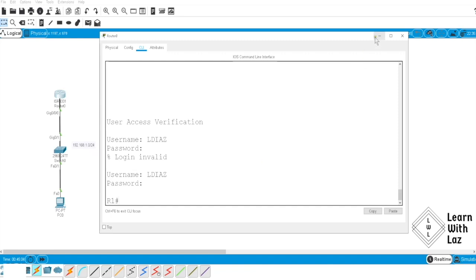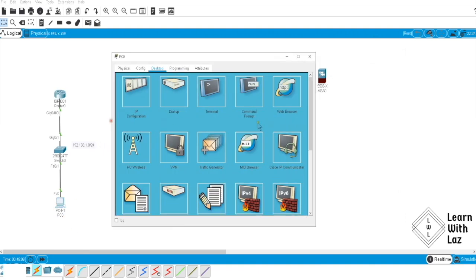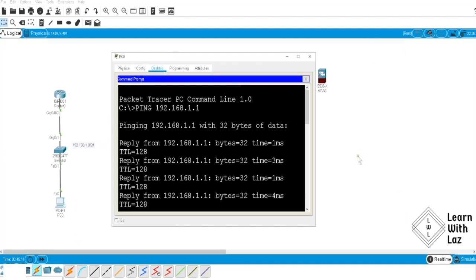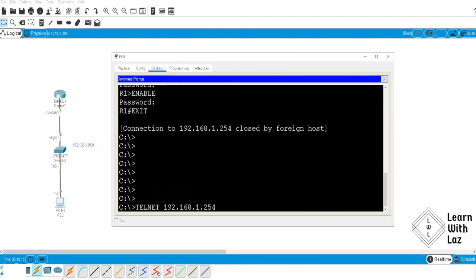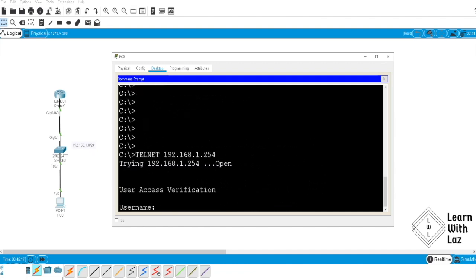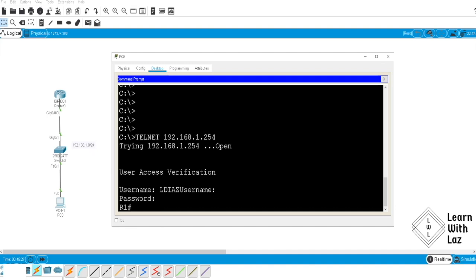All right, so let's see if that's true. Let's telnet into the router once again. Go to command prompt. Let's open this up. So up arrow, telnet, username LDiaz, password Mango, M-A-N-G-O, enter. That's it. Exit.